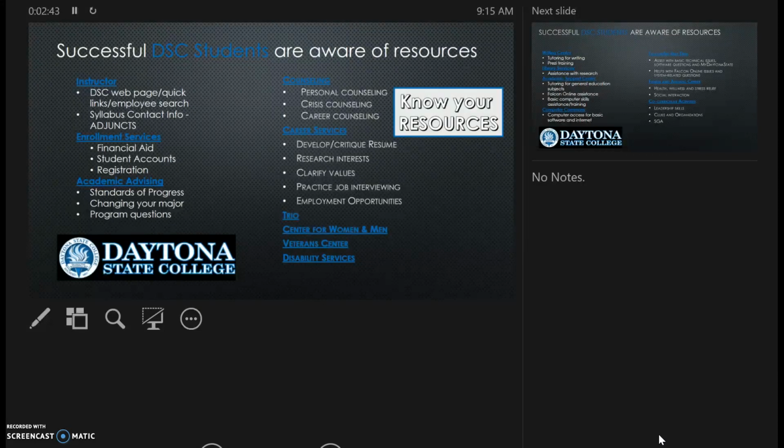And then just creating a database of employment opportunities, whether it's through our job fairs or just going over to the career services department and seeing what resources they have available and what job opportunities they have available as well. There's other resources like TRIO, Center for Women and Men, the Veterans Center, and Disability Services too, that you should be very aware of. And there's links to those on our website.